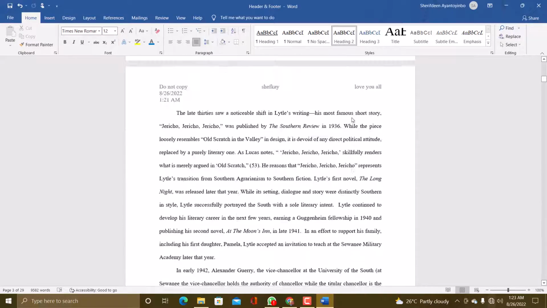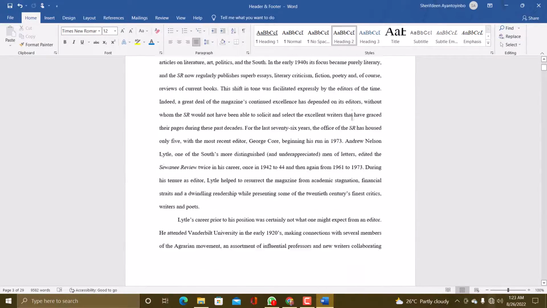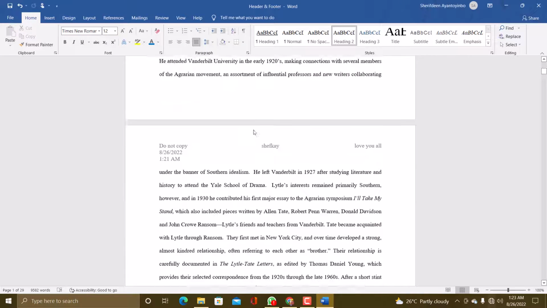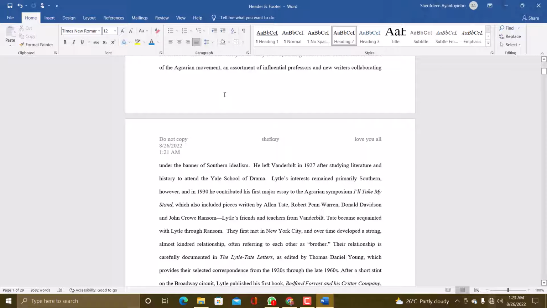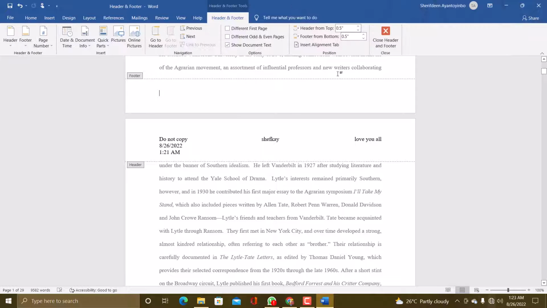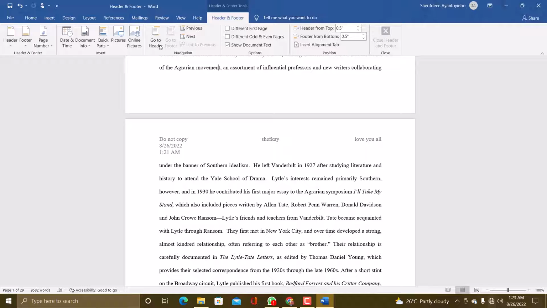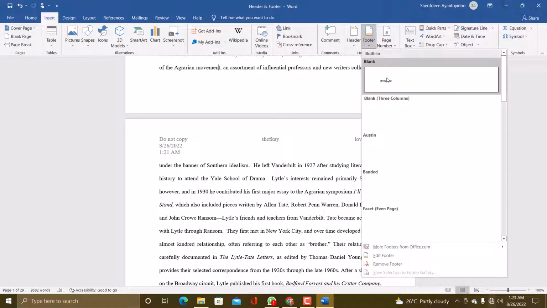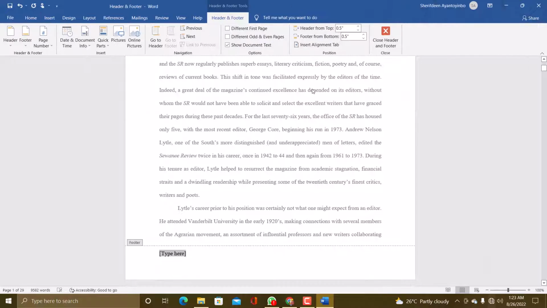So now I want to go to the footer. I want to input information on the footer. So same thing, I can double click at the bottom here. It will take me to my header and footer, or I go to my insert. Then I click on footer, then I click a blank document. So automatically it shows me the blank page where I can input my information.